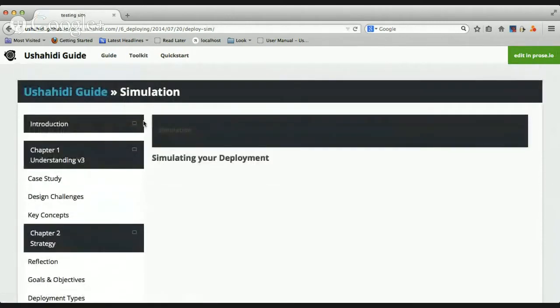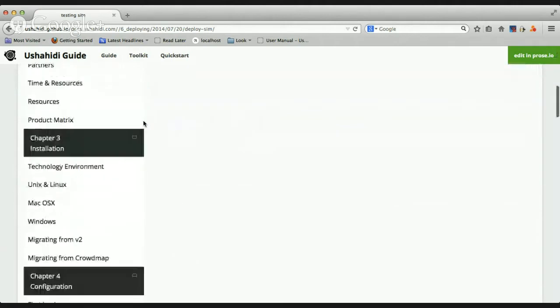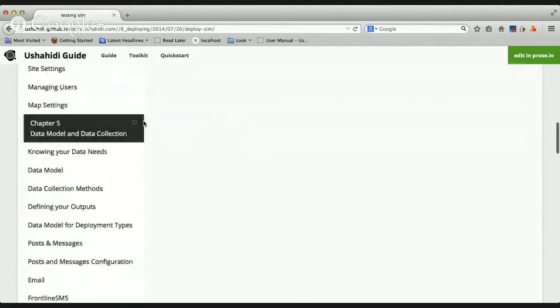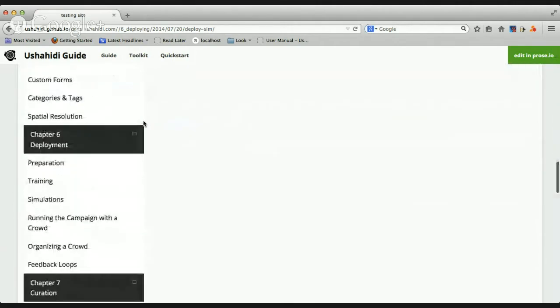We would look at a section on whether you want to simulate your deployment. If it's sufficiently complex or sufficiently sensitive, you may want to test this in a controlled environment so that you begin to understand some of the issues that come into play. We'll provide a short guide for how you run a sim that will allow you to do that and come up with some feedback that hopefully will make your campaign more effective.